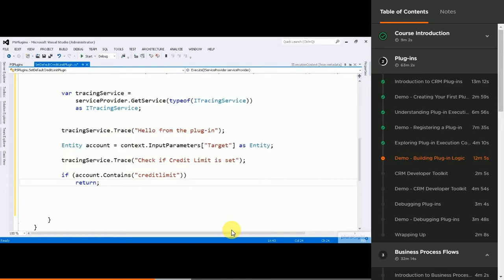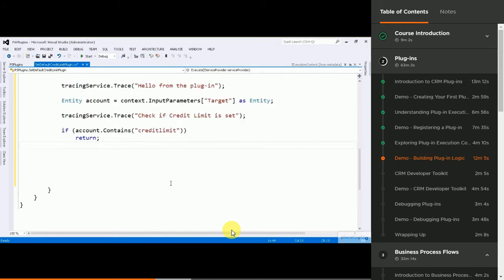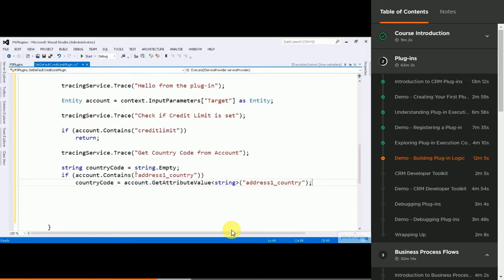and move on to get the country code and do a query. So again, what I'm going to start with is leaving a little breadcrumb with the tracing. I'm going to say I'm about to get the country code from the account. So if something goes wrong, that will be kind of my anchor point for figuring out what my problem might be. I'm going to take a country code variable and I'm going to check the contains to see if the country code was provided. And then I'm going to use the get attribute value function. We saw that earlier when we were working with the entity to get a string value of the country code. Now what I want to do is use the country code to find out what the default credit limit would be for that particular country.